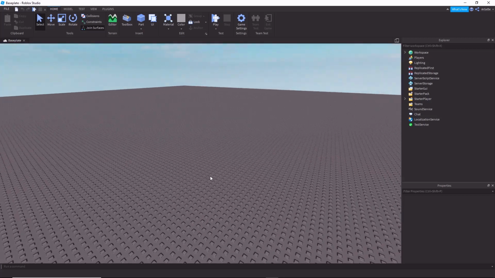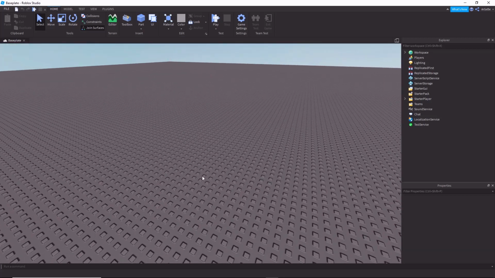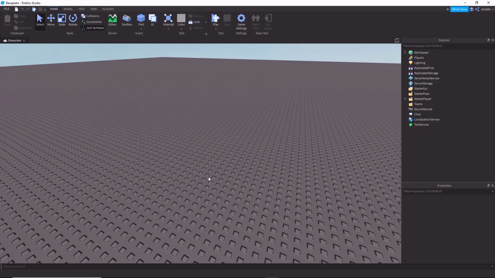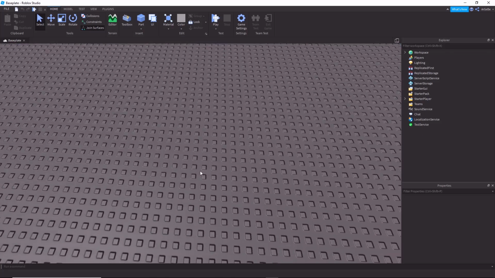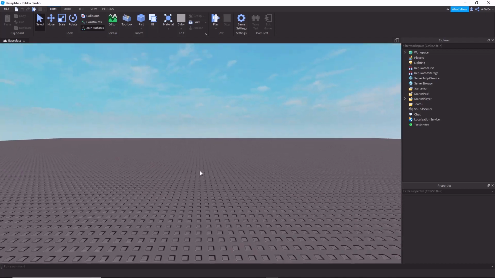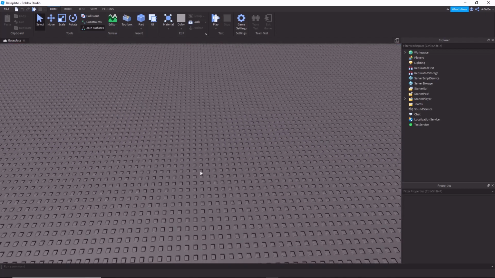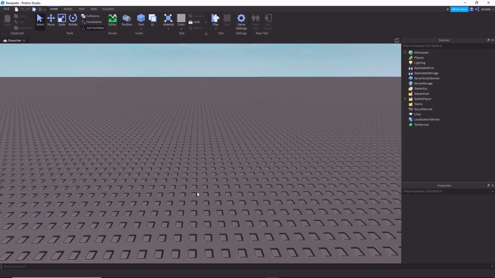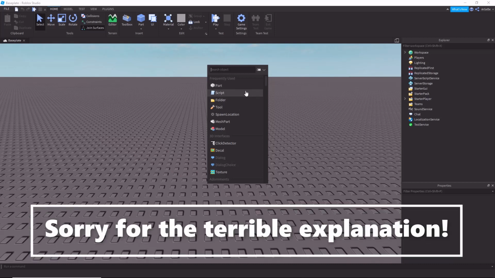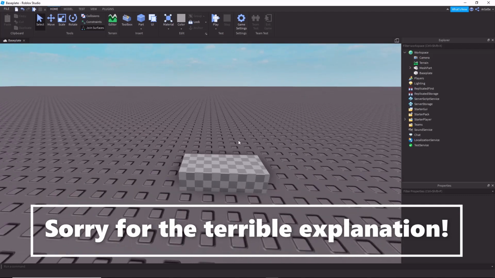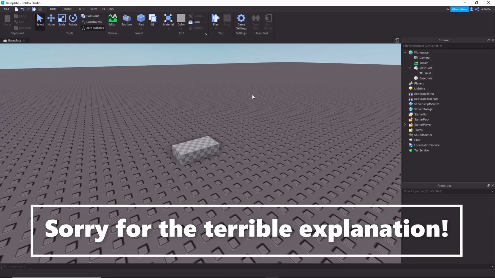to import it in, we need something called a MeshPart. Now if you're familiar with MeshParts, just skip this bit, but basically what MeshParts do is they carry over the data from the software which your file was created in. It's really difficult to explain. Basically you can search up MeshPart, as you can see it already came up earlier, and just add one into your workspace. Make sure it's in your workspace just so it's easy.